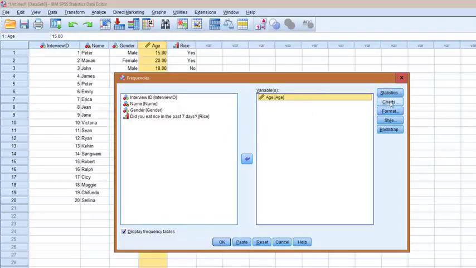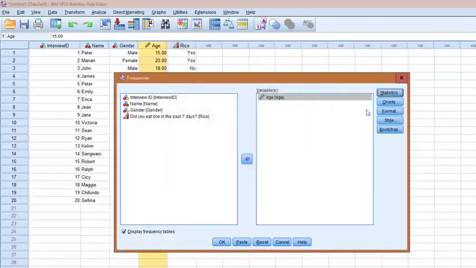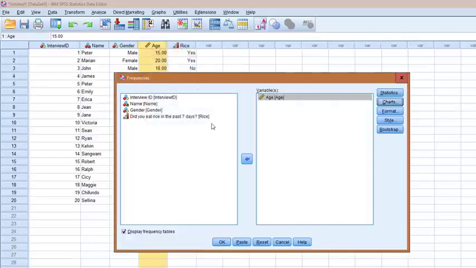What you want to do is probably just go to statistics and say you want the mean, the median. Maybe you also want the standard deviation and the range, maybe the minimum and the maximum. You may also want the quartiles, and click continue. When it comes to charts, you probably want a histogram, which is the graph you may want to run for continuous variables like age, and you want to show the normal curve on the histogram, and click continue. The next thing that you should not forget is to turn off display frequency tables, because again, you have too many different values for this variable.